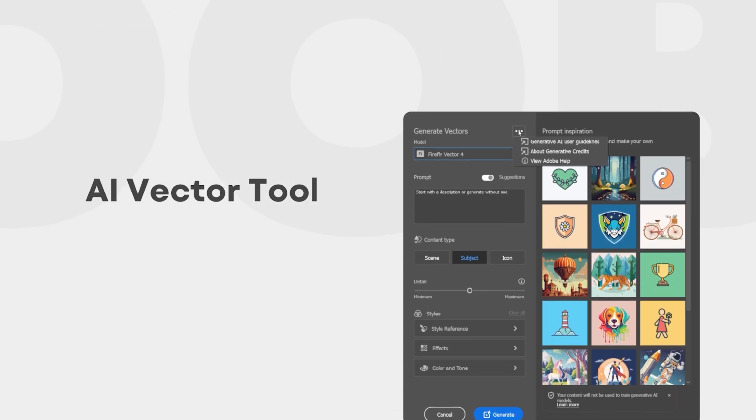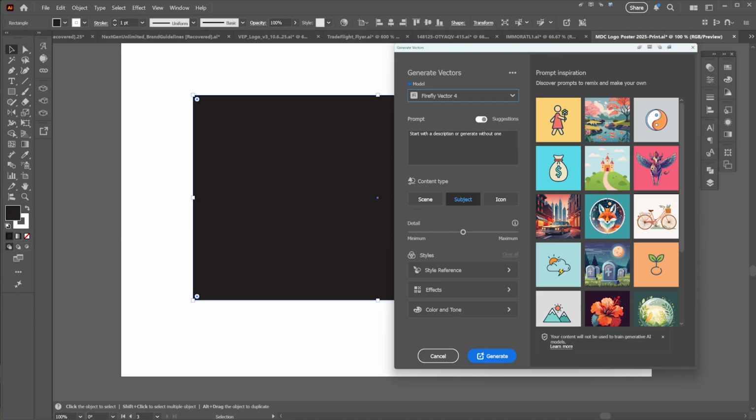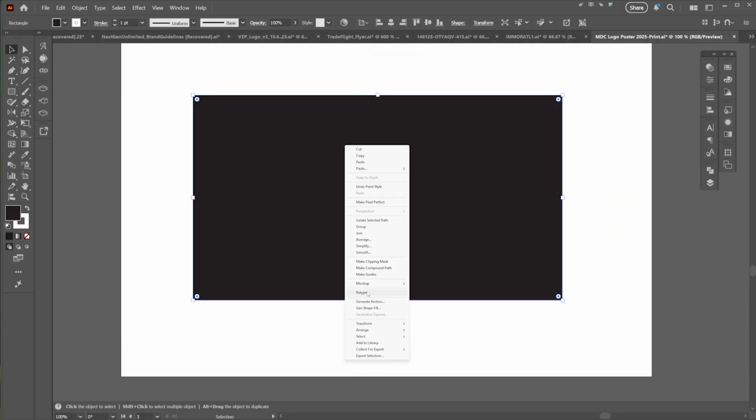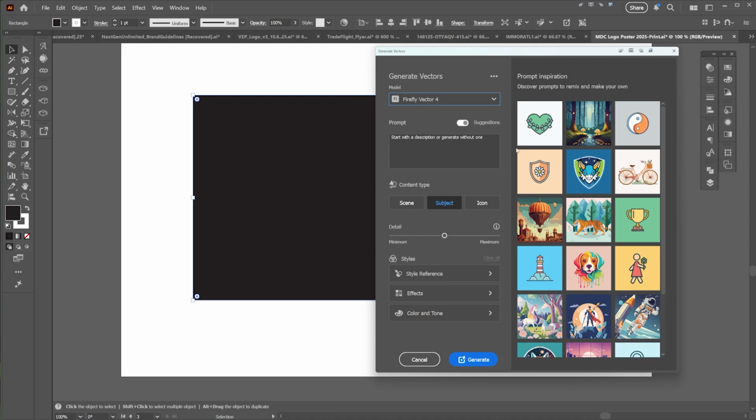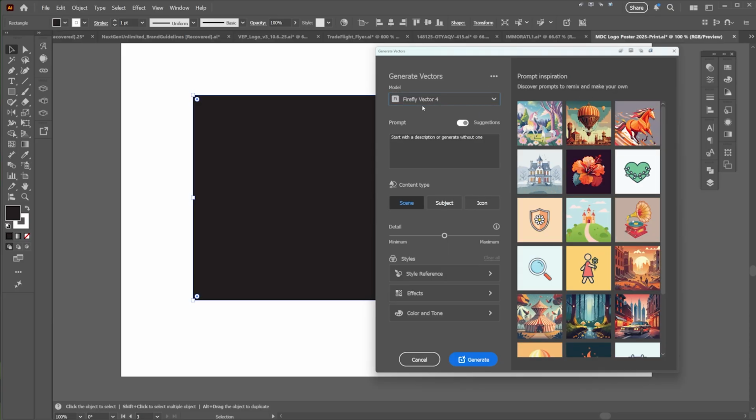Another quick but small feature, if you're generating vectors within Adobe Illustrator with the Firefly model: if you've got a rectangle, right click, click generate vectors, and I can change the model to Firefly 4. I don't know if they have the ability to use other models inside of Adobe yet, for example if you're using GPT or Seedream or whatever. They only use Firefly, so you can always switch it and start generating images.